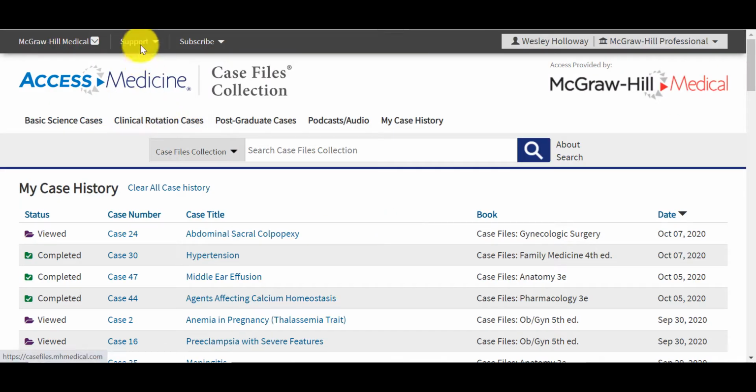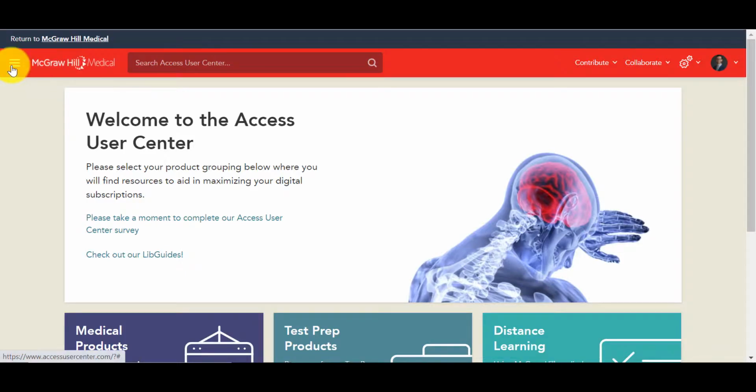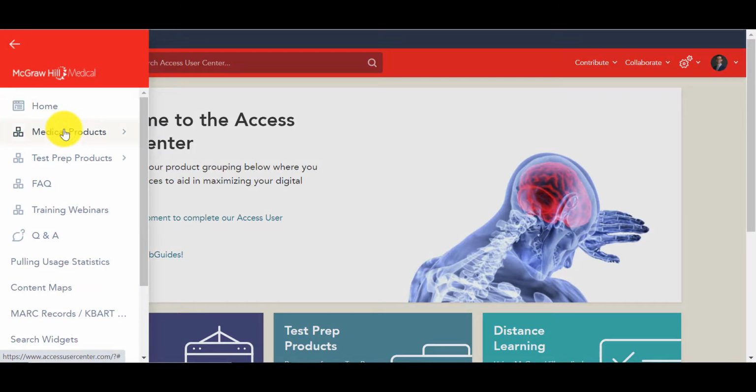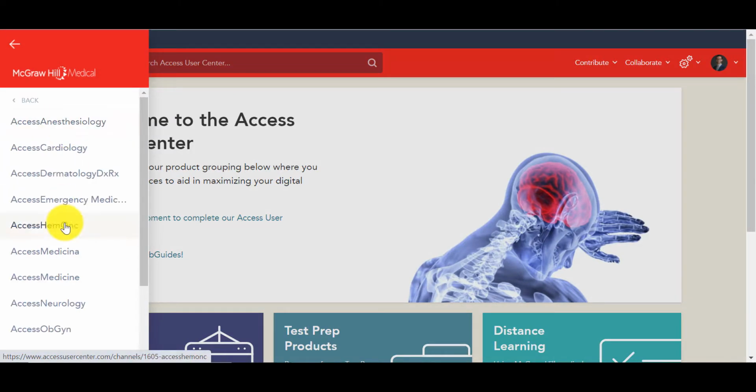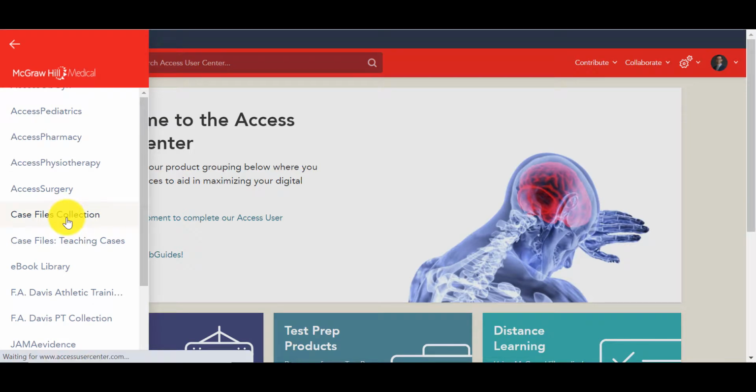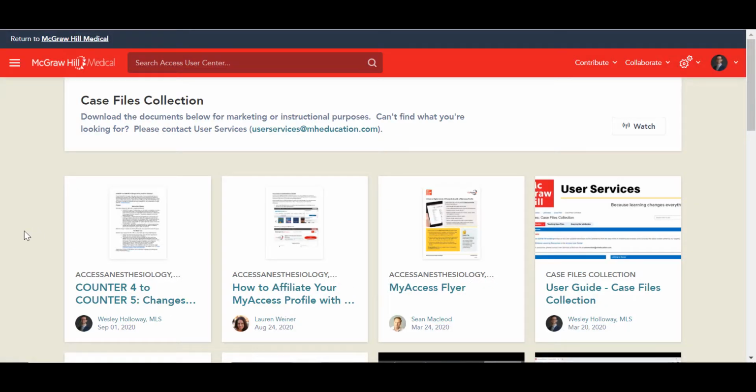And finally, under the Support drop-down menu in the black ribbon along the top, by selecting User Resources, users can navigate to the Access User Center, which features additional user guides, videos, and more helpful resources for engaging with Case Files Collection and the other Access medical collections. In the menu to the left, on the Access User Center, users can select Medical Products and then Case Files Collection to navigate to our Case Files Collection specific user helps and other resources.